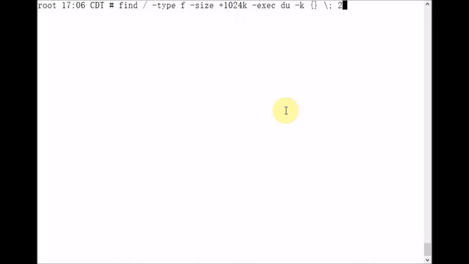So next we're going to send errors to the server's bit bucket so that our output won't be muddled. We're going to pipe the output to sort, -n for numeric, and -r for reverse. Next we're going to pipe that output to head, which will give us the first 10 lines of its input. Let's execute this command.